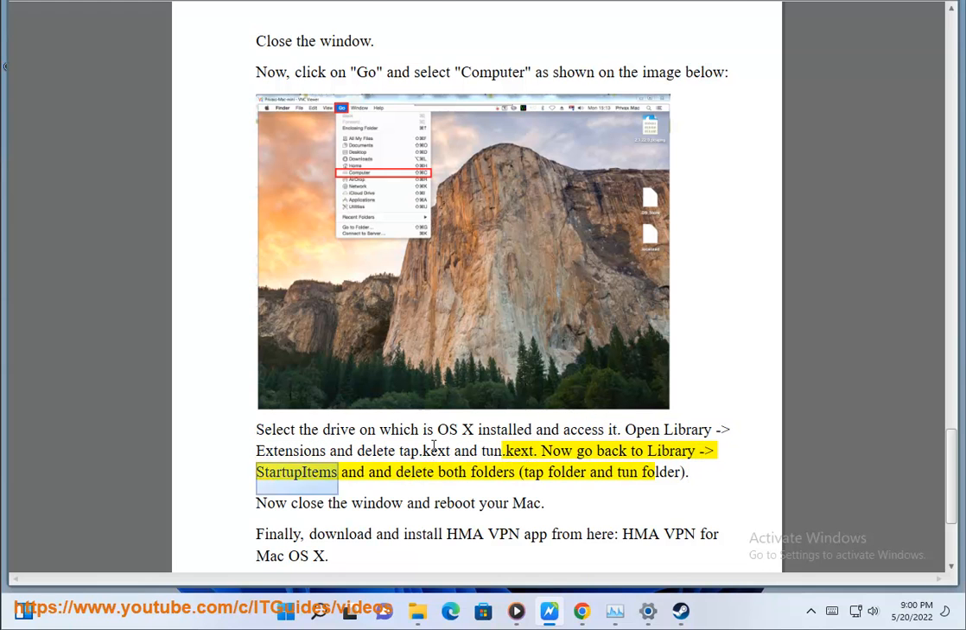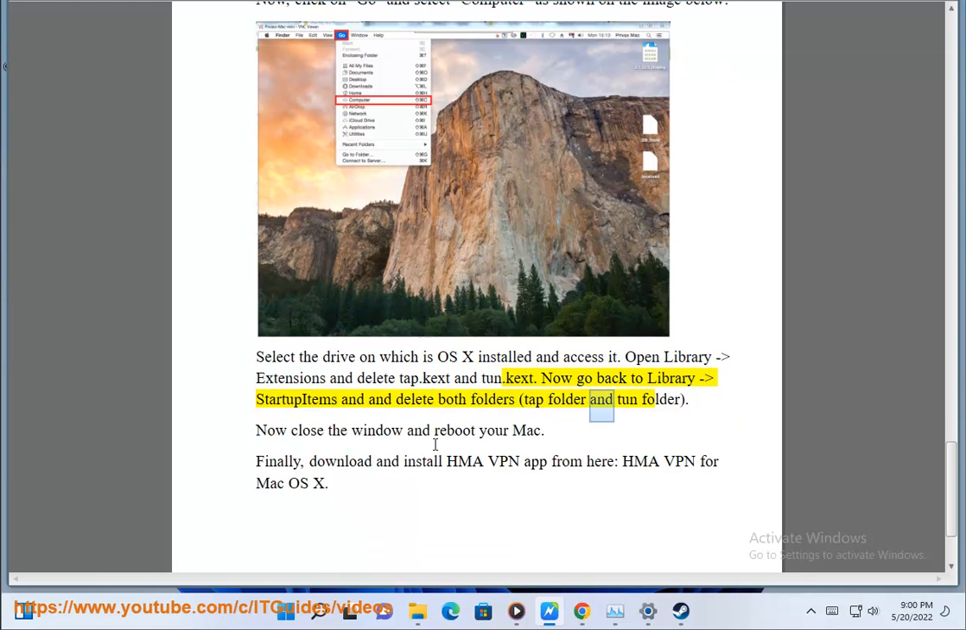Now go back to Library, Startup Items and delete both folders, the tab folder and the ton folder. Now close the window and reboot your Mac. Finally, download and install the HMA VPN app from here, HMA VPN for Mac OS X.